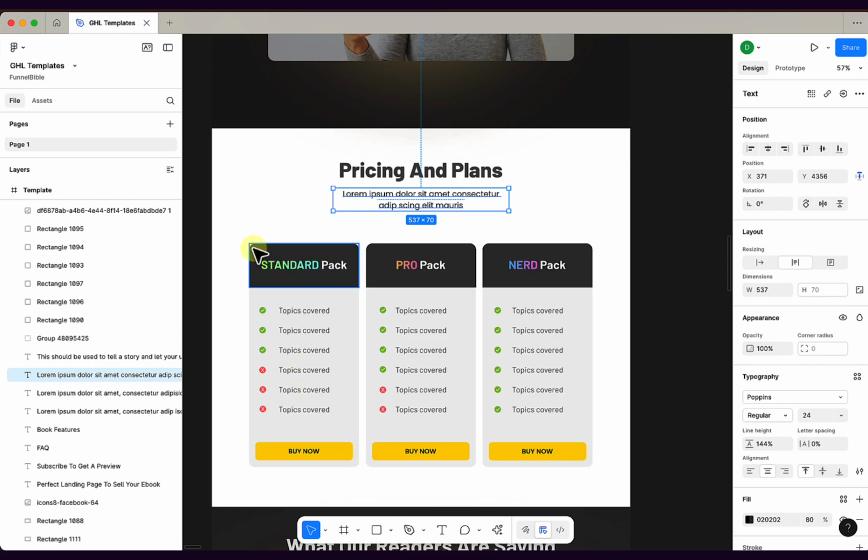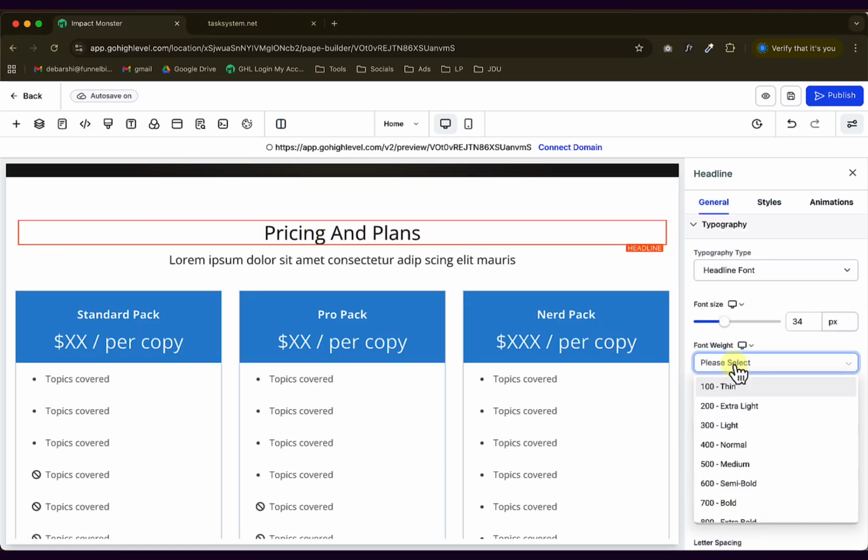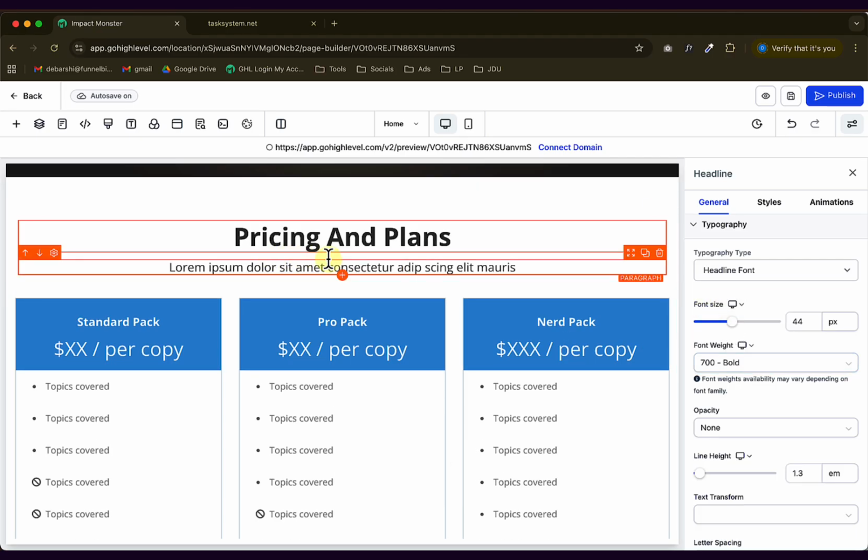All right, so let's first design one column and then we will try to replicate this same column design for the other two columns. All right, so let's first style the headline. I'll select this headline and we have seen this quite a few times, how I'm updating the headline. I'm first selecting the font weight to be bold and then I'm increasing the size of the font to 44 pixels, right?